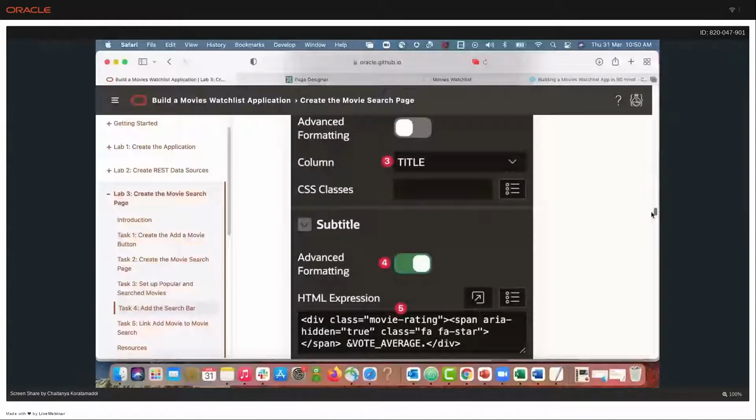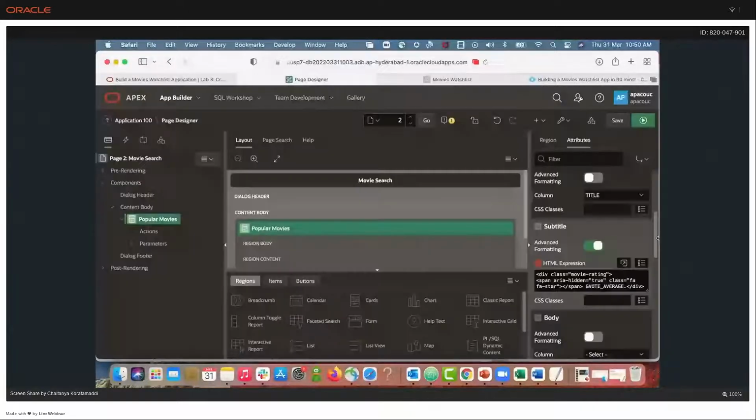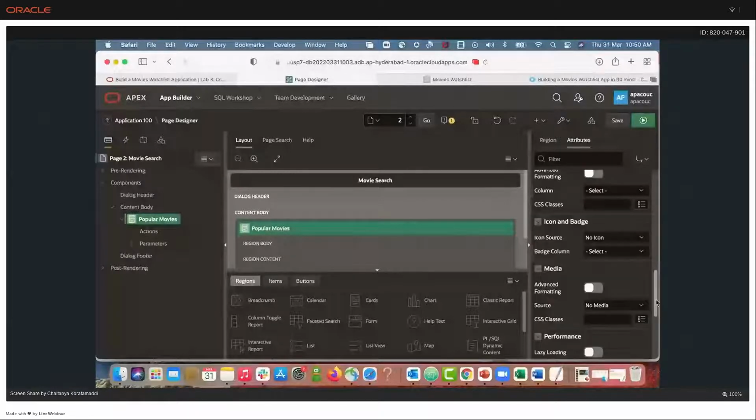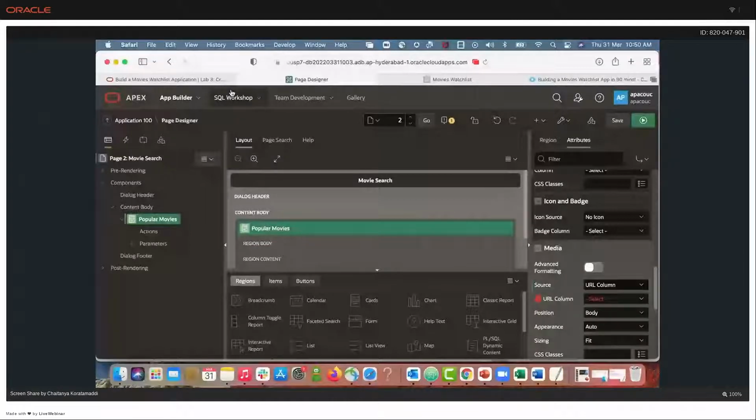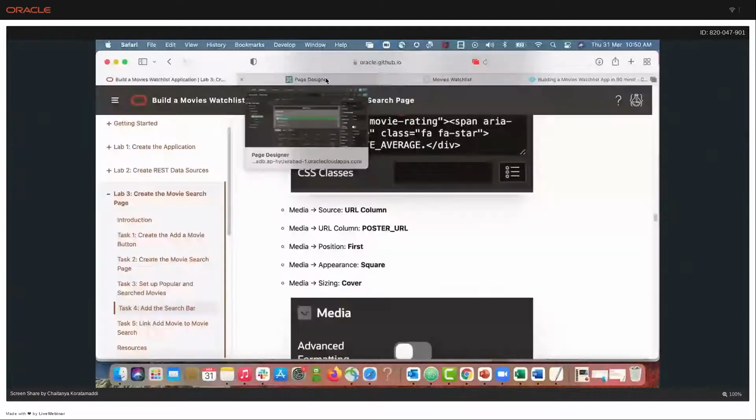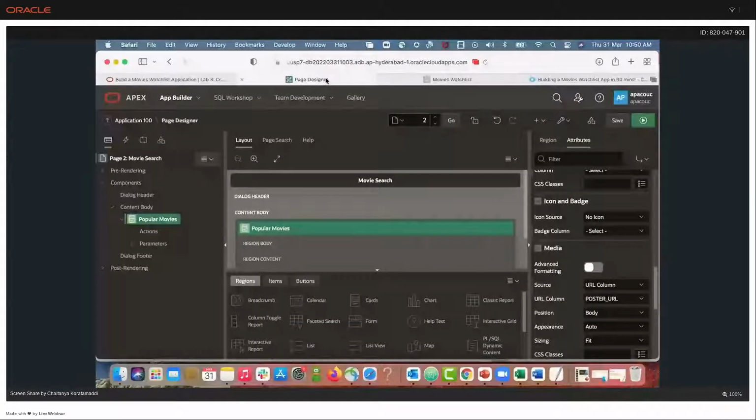And then media source is URL column. Scroll down a bit. Media source can be a URL column, and then the URL column would be the poster URL column. You remember that is what we created. Media position is first and appearance is square. This is the first, appearance is in a square, and then sizing is cover.